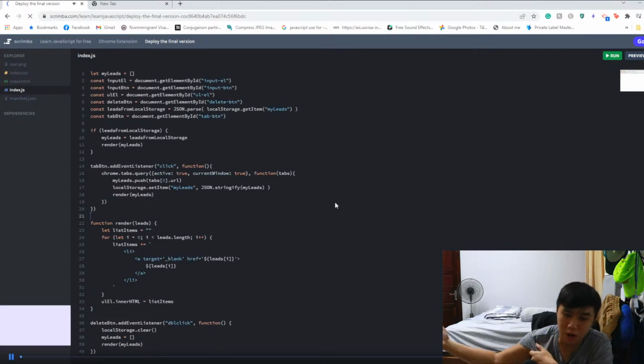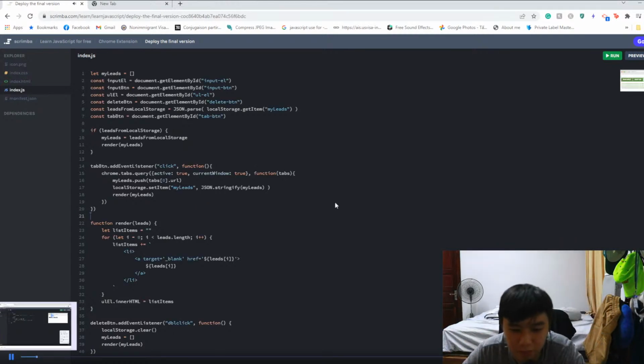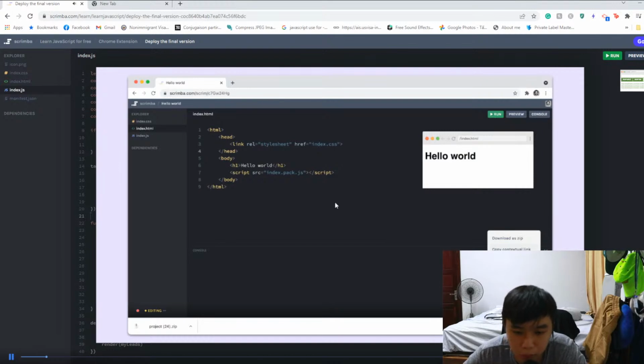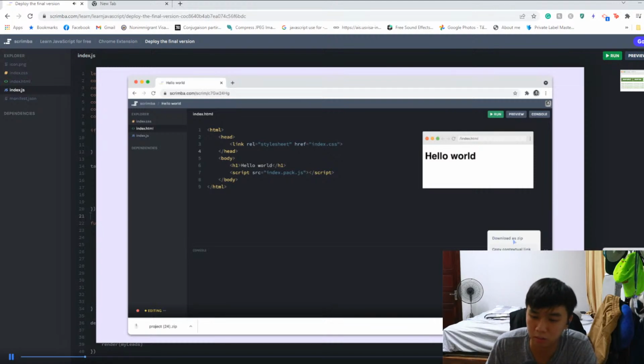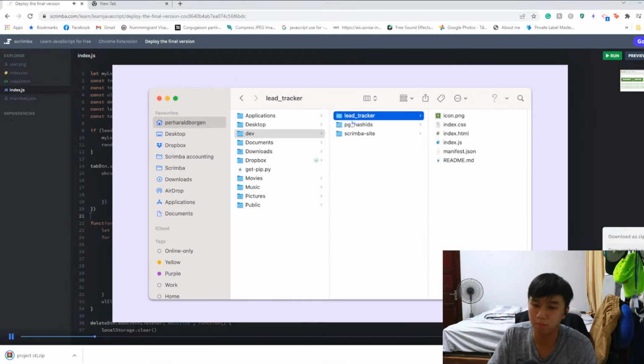So let's deploy the final version of our app. First, you of course have to download the zip from this scrim, and you can do that by clicking on the settings icon in the bottom right corner and then download as zip, which we did the last time around as well. And then make sure that you take these files and update the lead tracker folder that we also created in a previous cast. Or if you have been working locally alongside me, you of course can skip this step.